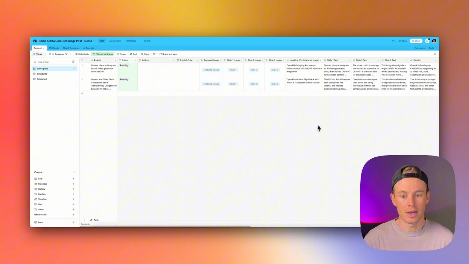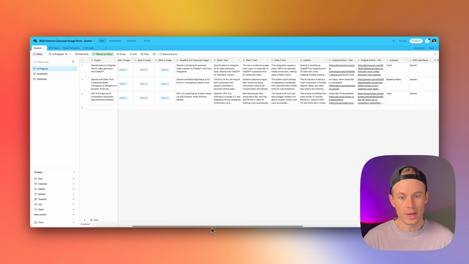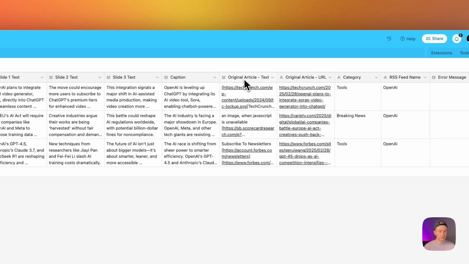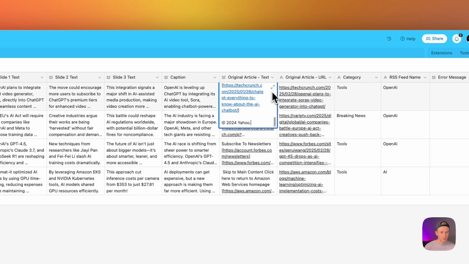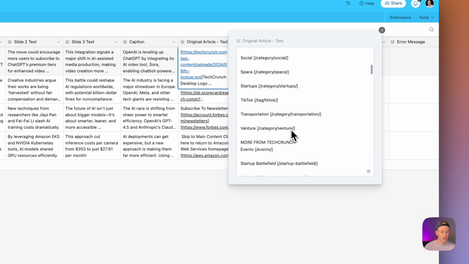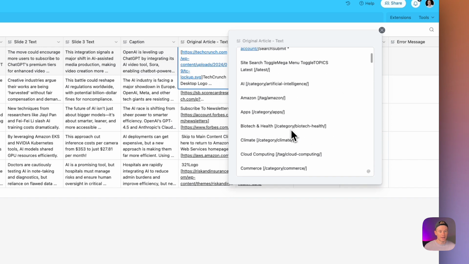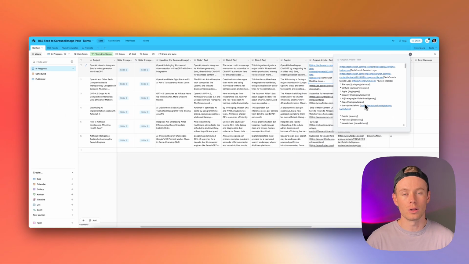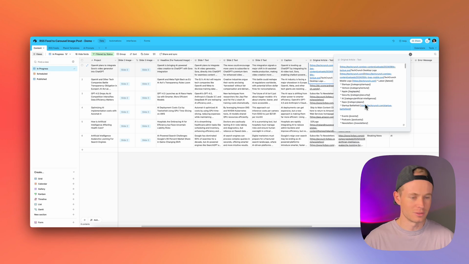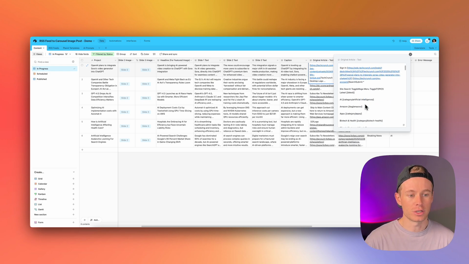So let's take a look and make sure everything is mapped in correctly. We've got our project title right there. We have the headline text, slide 1, 2, 3, caption, the original article text. Let's see, is that one right? Let me double check this. Oh yeah, that's right. Because with this HTML to text, that's why I'm saying ignore all of this noise with other links and other noise, and then just focus on the article itself.